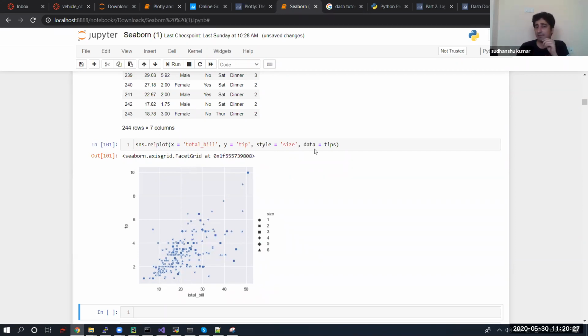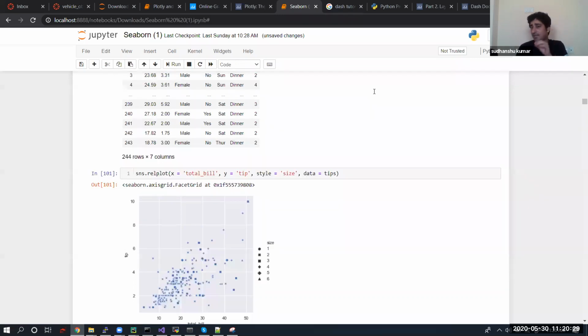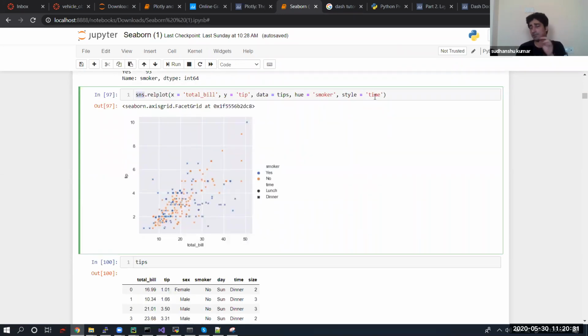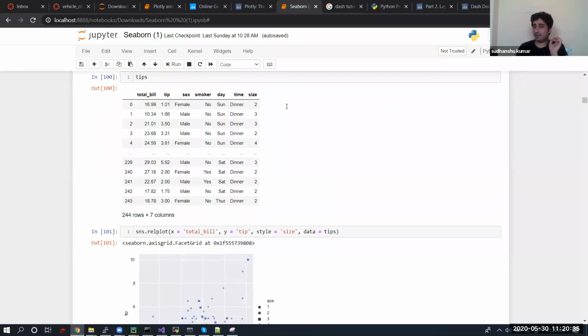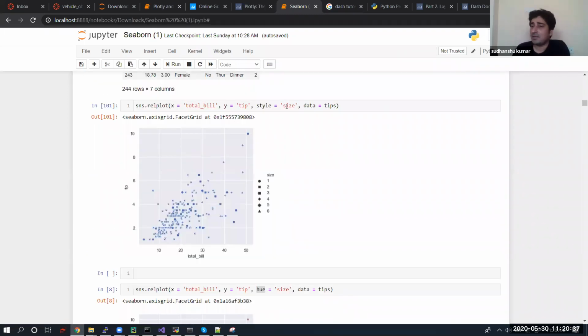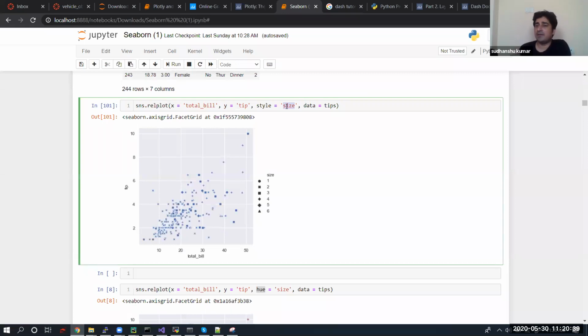Last time I did style equal to time. Inside my time column, I just had two kinds of groups: one is lunch, one is dinner. This time I'm trying to perform this styling, but I'm giving a size column where I have different kinds of sizes. So here you will find that if I have different sizes, size equal to 1, size equal to 2, 3, 4, 5, 6.